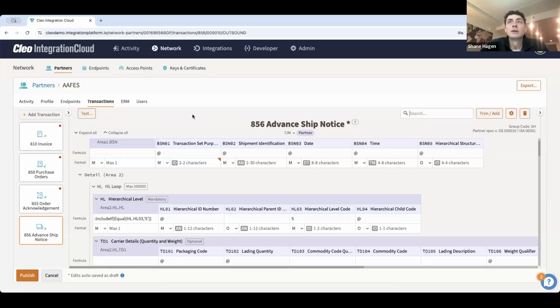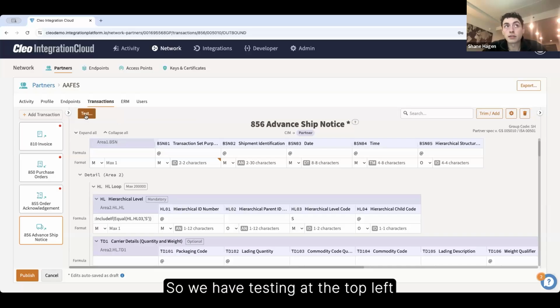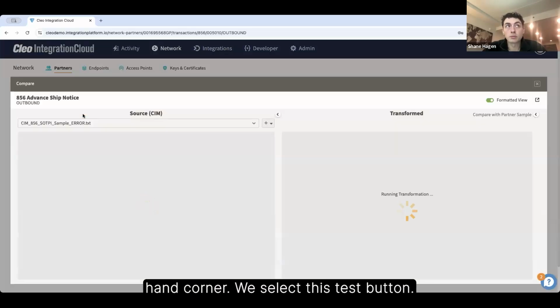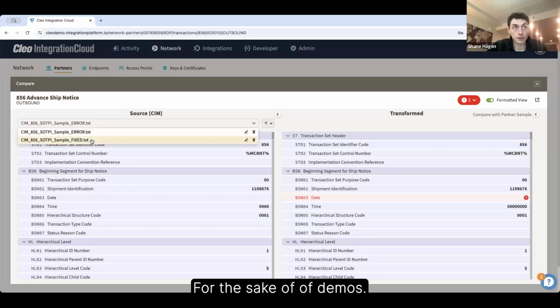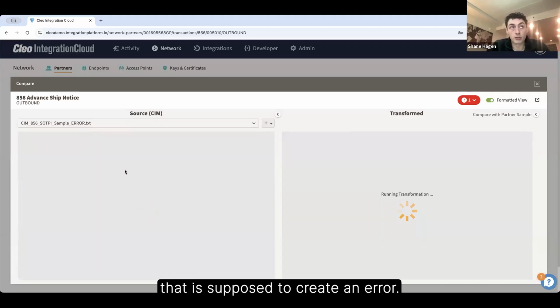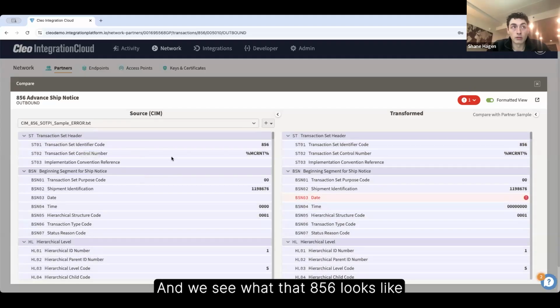Now, obviously, there are testing phases that you'd want to send these maps through. So we have testing at the top left-hand corner. We select this test button, and what we see on the left-hand side is any source examples, and I had a few examples already uploaded for the sake of demos. So we see some example 856s that are generated from that backend integration process. So I have one here that is supposed to create an error, and we see what that 856 looks like on the left-hand side. And then on the right-hand side is the partner-specific transformation.